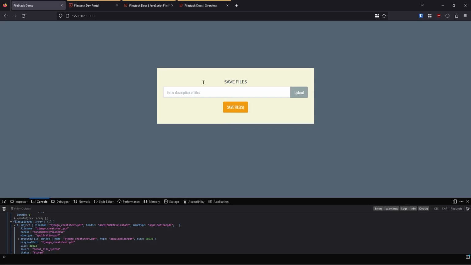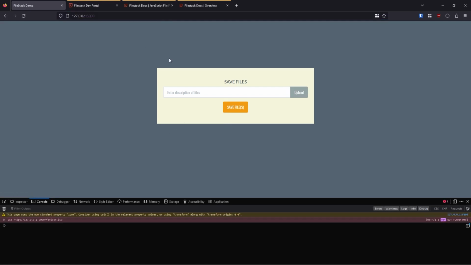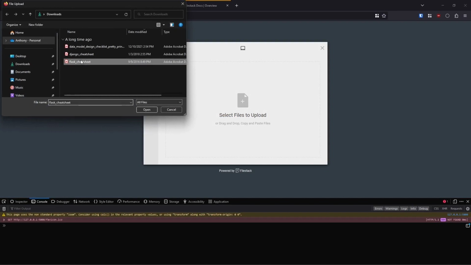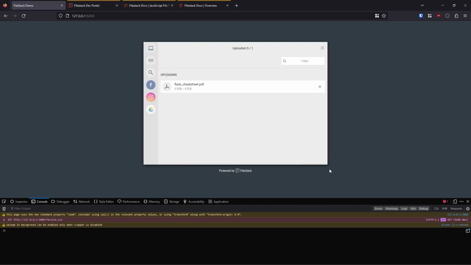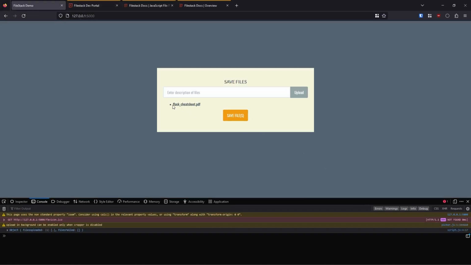Okay, so now let me go back to the app and just reload and I can click upload again. I can select a file, let's say Flask cheat sheet, and I'll hit upload. So it closes. We see that Flask cheat sheet appears. So this is the list item that I created. You can't see the hidden input because it's hidden.